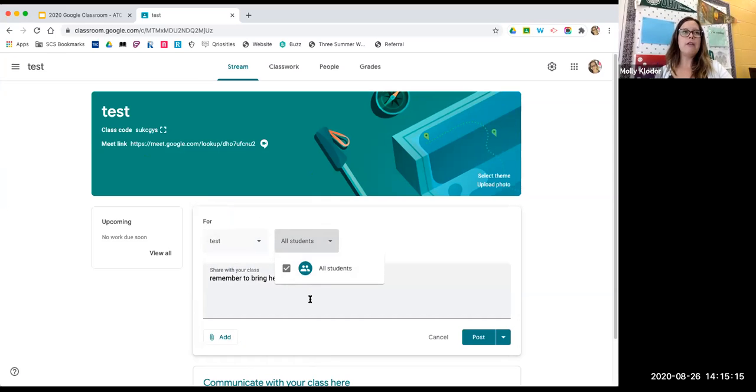This is really nice if, let's say, I want to send a reminder just to 2 or 3 kids. Don't forget you have a presentation tomorrow. Maybe those 2 need to catch up on their presentation, or maybe just those 2 were absent. I can make a post or an announcement just to them, eliminating me having to post or send a message to all of my classes.